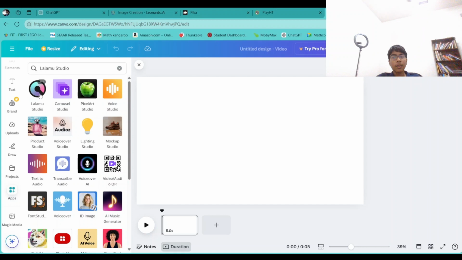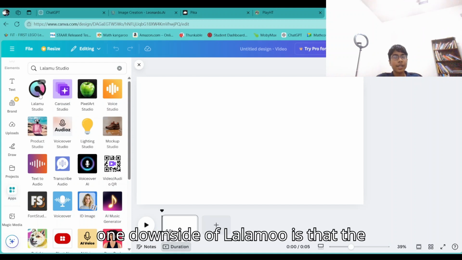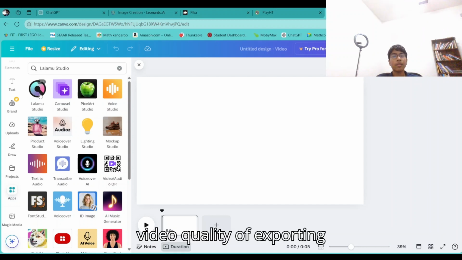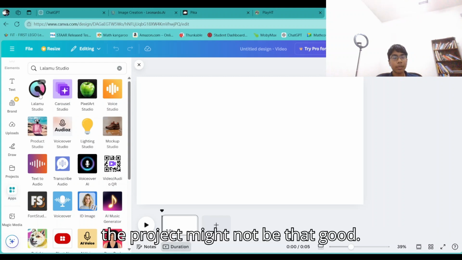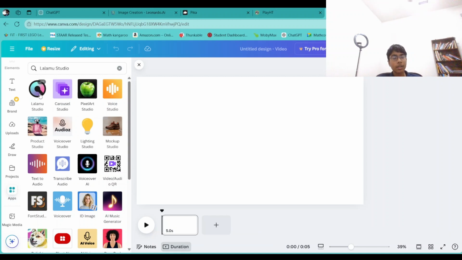However, one downside of Leonardo.ai is that the video quality of exporting the project might not be that good, but you can use a quality enhancer for that.